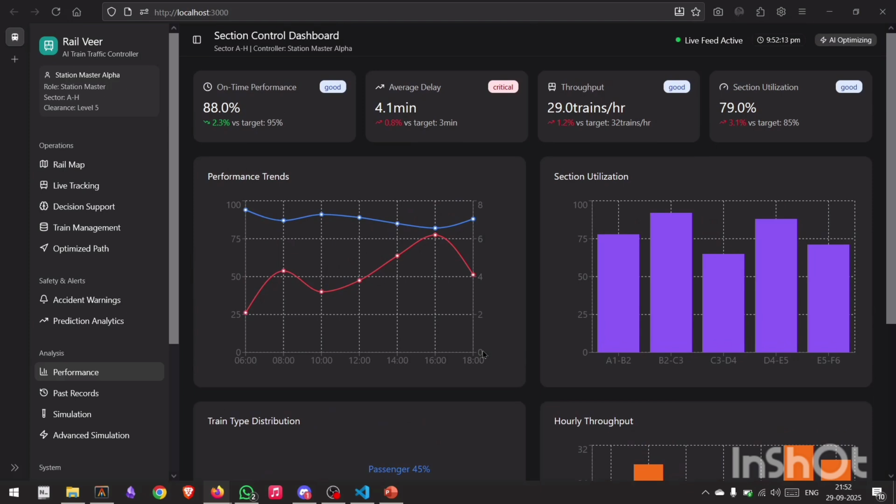Here, as you can see, this is the data that we have been able to collect so far. The performance trend shows that a lot of trains, when they start, have an average delay that fluctuates between 2.5 and 4. That is the average, and only 85% of them are on time. Next up, we have the section utilization. What sections are most commonly utilized?